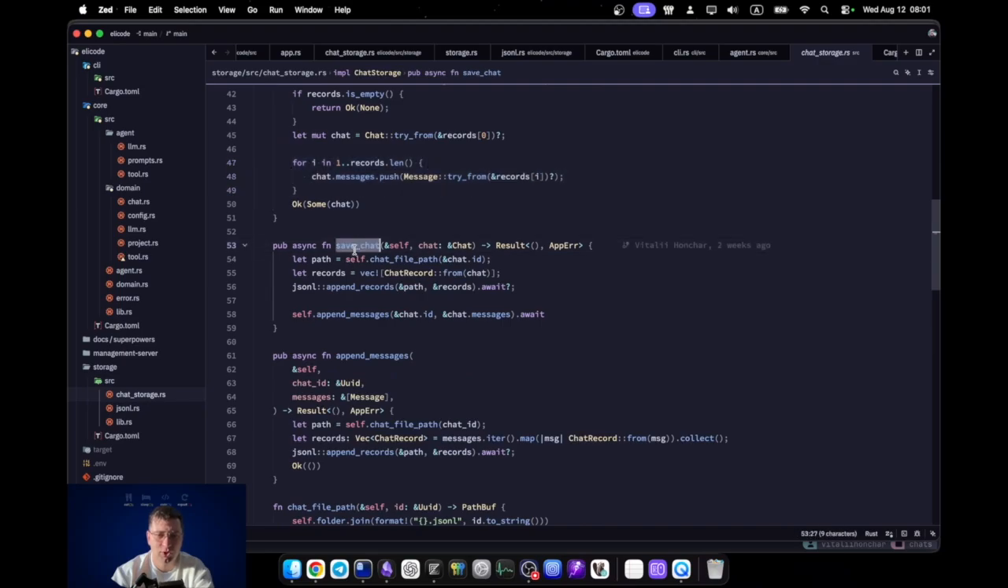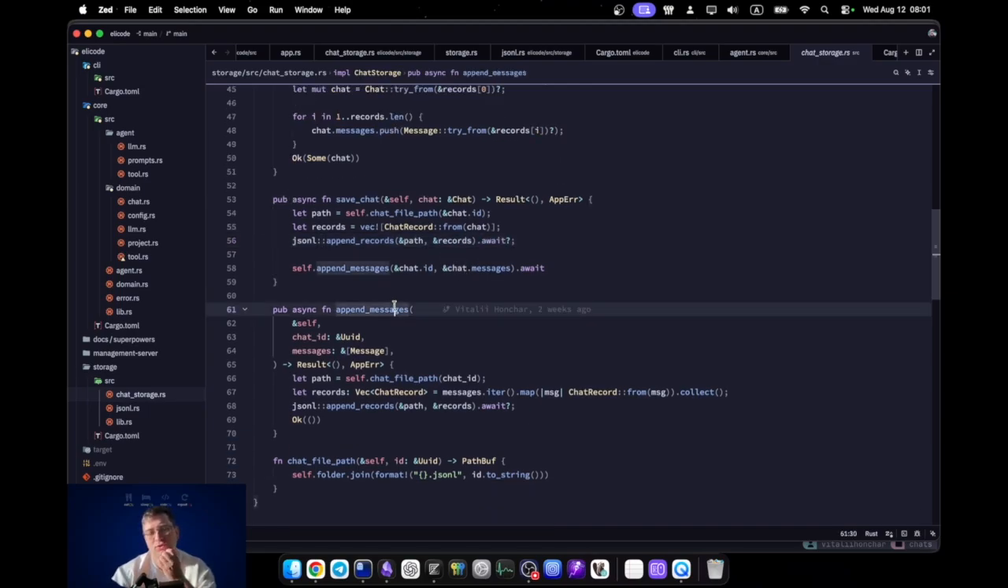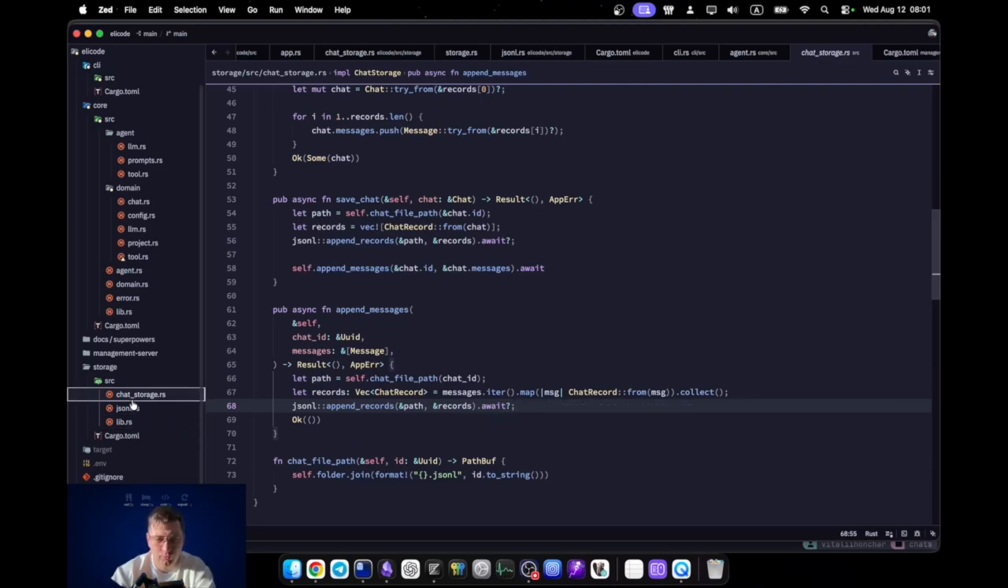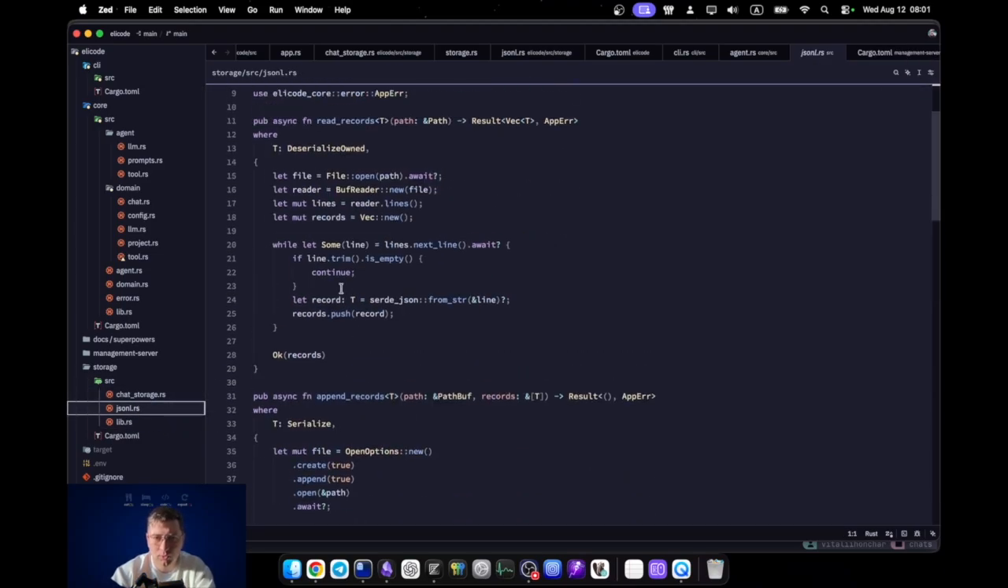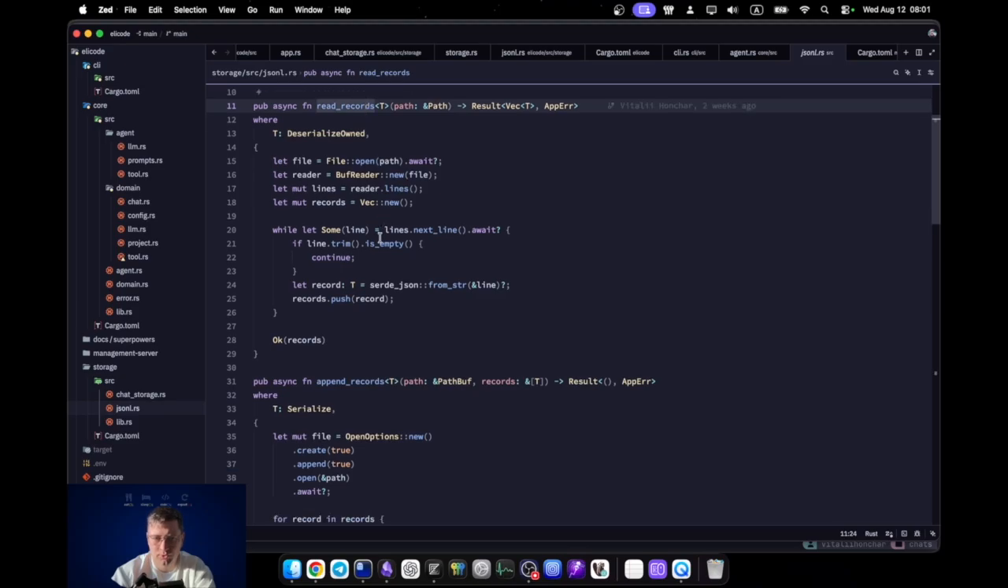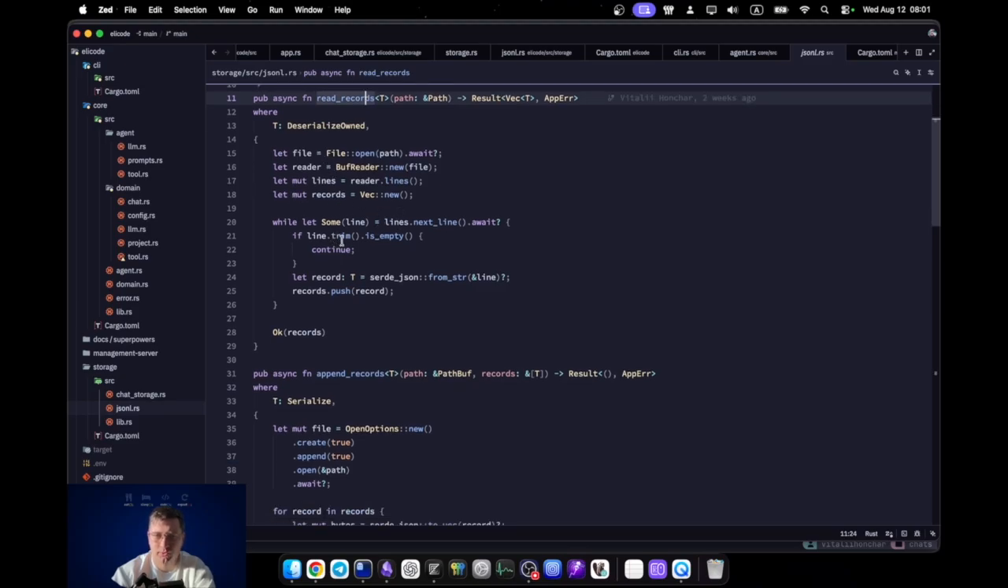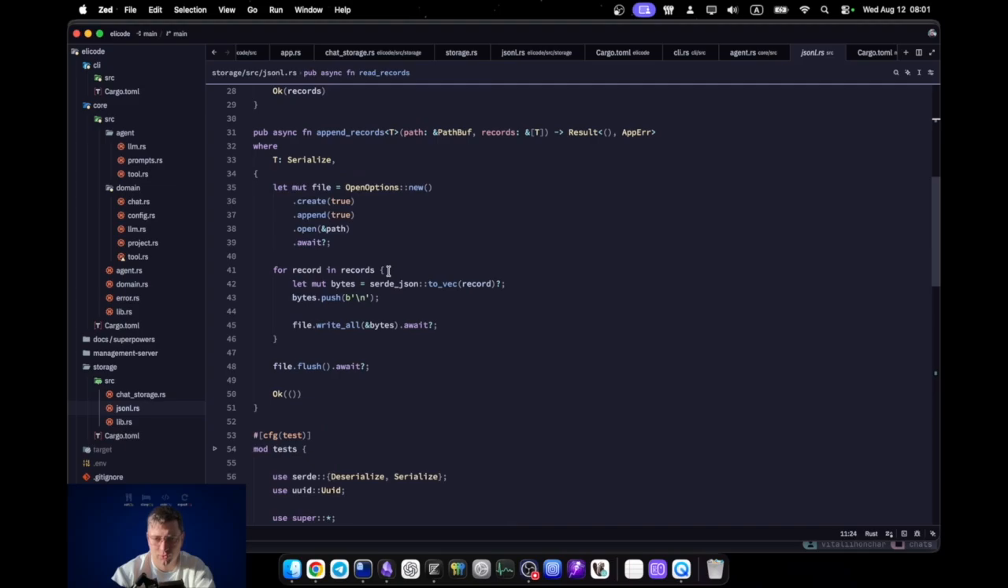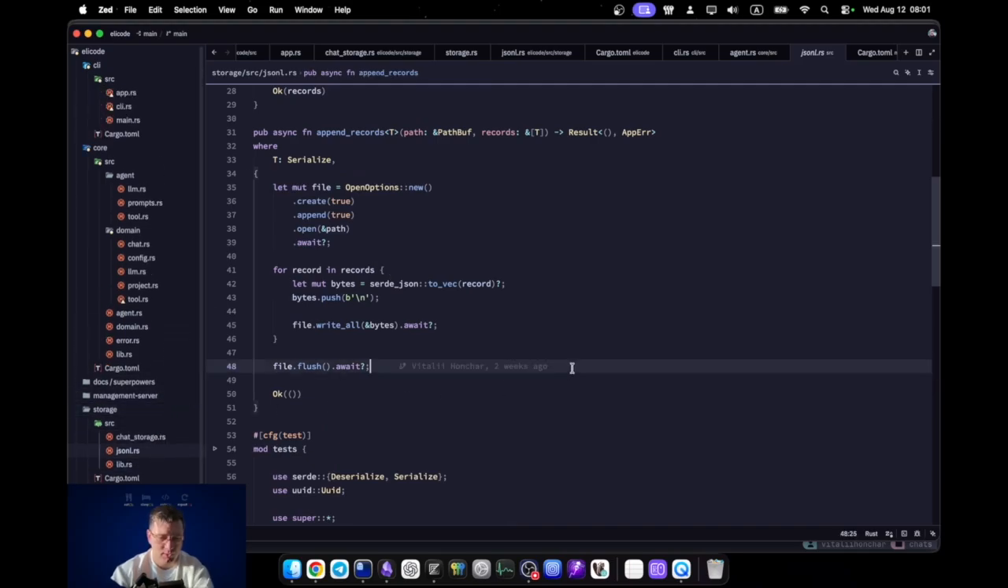When we are saving a chat, we do something very similar. We convert the chat configuration to a chat record, add it, and all messages go after this chat record. When we are appending messages, we just add these message records at the end of the file. And if you look at this JSONL file, it contains just generic code to read and write records to a JSONL file. That's it, I think.